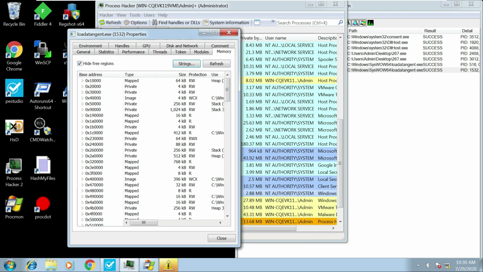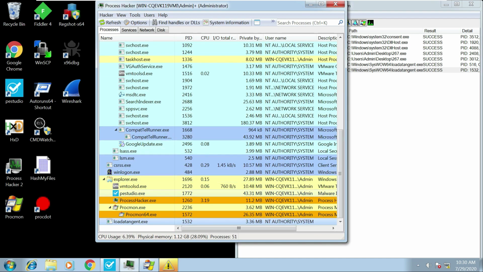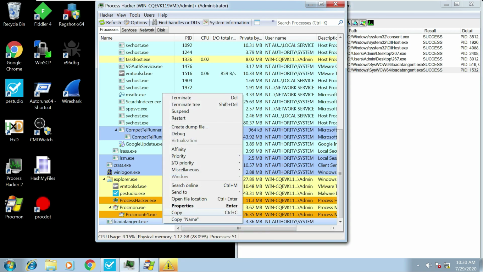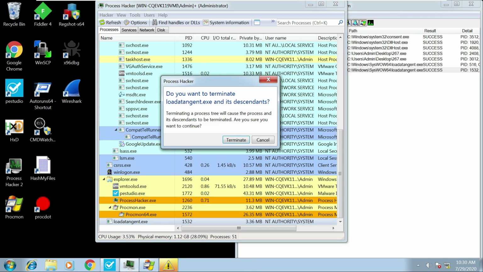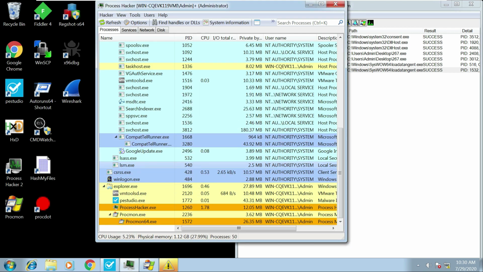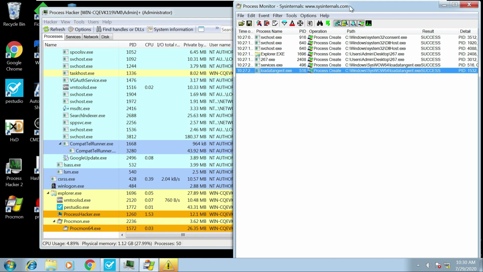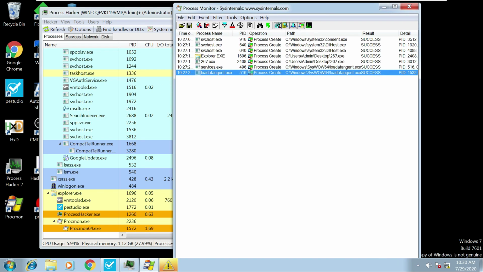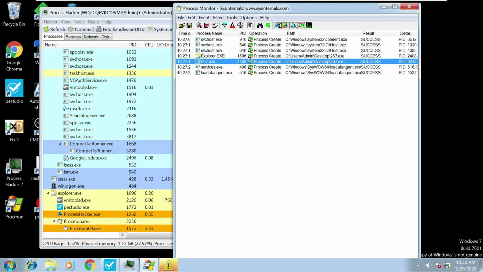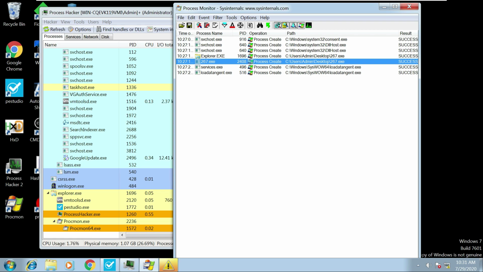If I just close that down, and I'll just terminate this process for now because I'm happy that I've got enough information from actually running the malware. So I'm just going to click on terminate tree and just terminate the malware and stop it from running. And if I just go across to procmon, like I say, we can see the processes that were created. There's the 267, and we can see the location of where we ran it from, the desktop. And we can then see that another process was created, but from a new location. And this was now running from Windows SysWOW64, and it's now called loadertangent.exe.